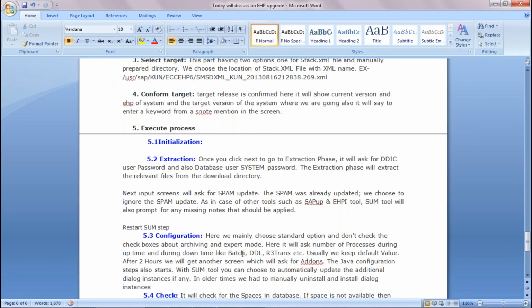If you have enough hardware, you can increase it. Usually we keep the default value. After that, we will get another screen which will ask for add-ons, and the Java configuration step starts. With some tools, you can choose to automatically update all additional dialog instances, if any. So if you have a dialog instance also, all will get updated automatically. Then this configuration phase will not take more time.